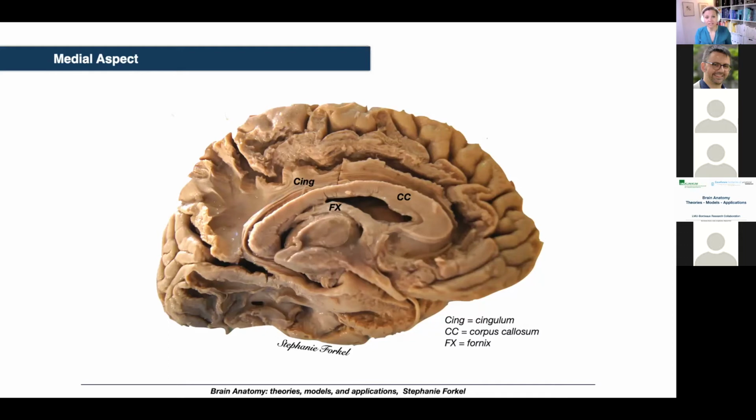Now, the cingulum extends from the subcallosal area in the anterior part of the brain, arches around the corpus callosum posteriorly on the dorsal surface, and then runs around the splenium to dive deeper into the white matter of the hippocampal gyrus.